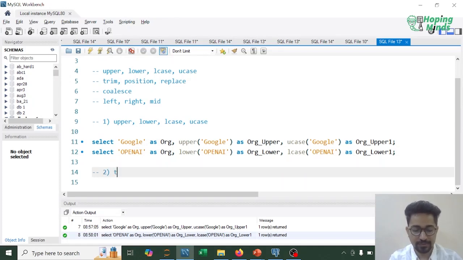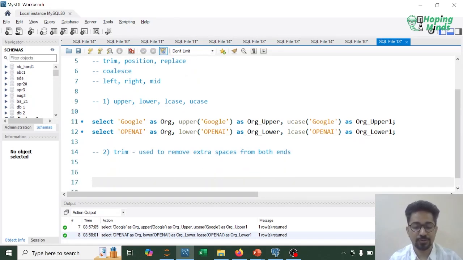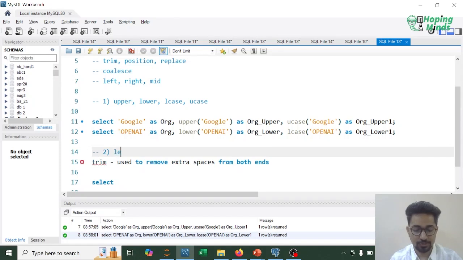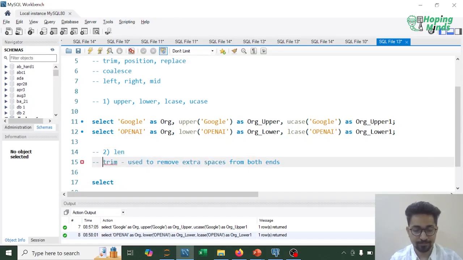Over here we have trim. So why do we use trim? It is used to remove extra spaces from both ends of the string, right? So let's see how it works. First of all, I'll write a string, and we'll check its length as well. When it comes to trim, we also have the function length. So what does length return? It simply returns the length of the string.